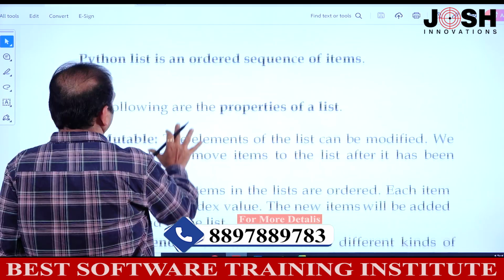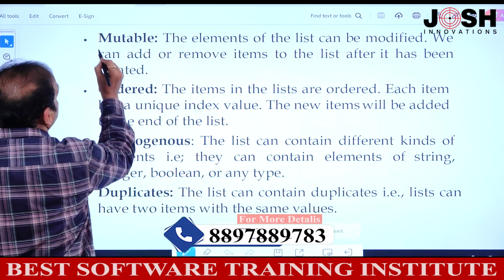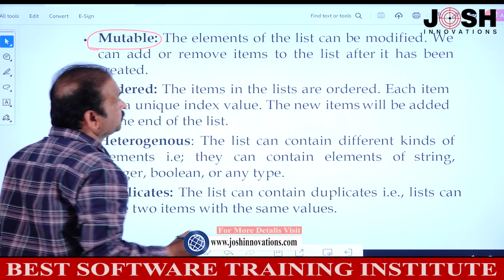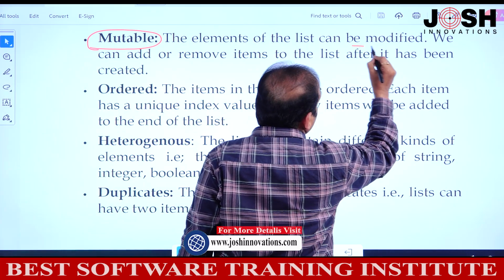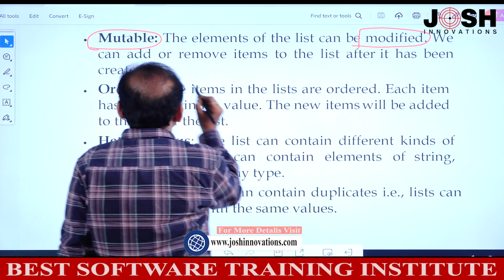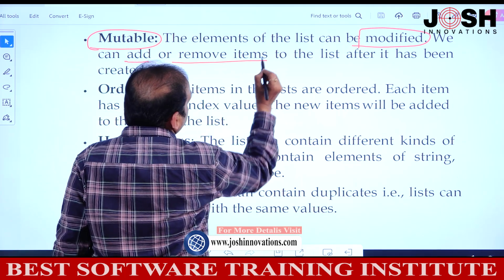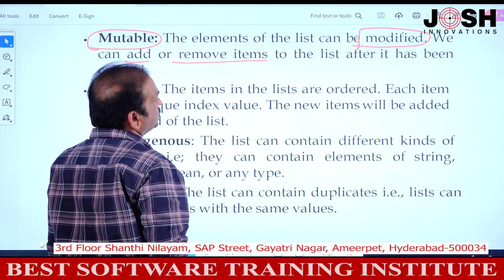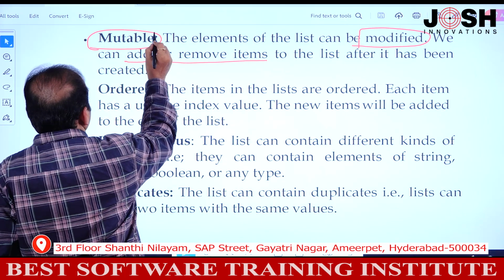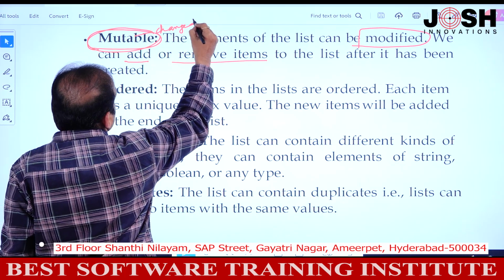Now we'll see what are the properties of list. The first property, mutable. Means when you create a list, the list can be modified. We can add items to the list, we can remove items from the list, and we can also modify the items. That is the first property. It's called mutable, or you can say changeable.